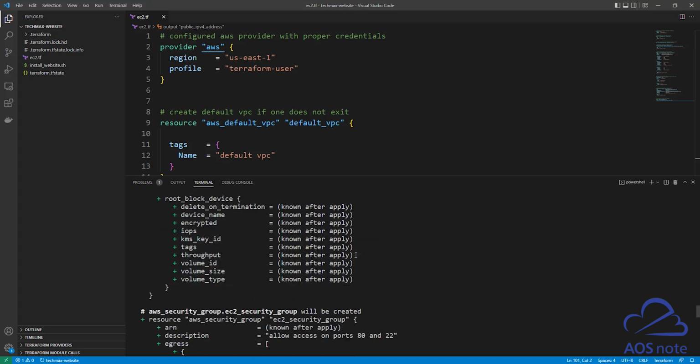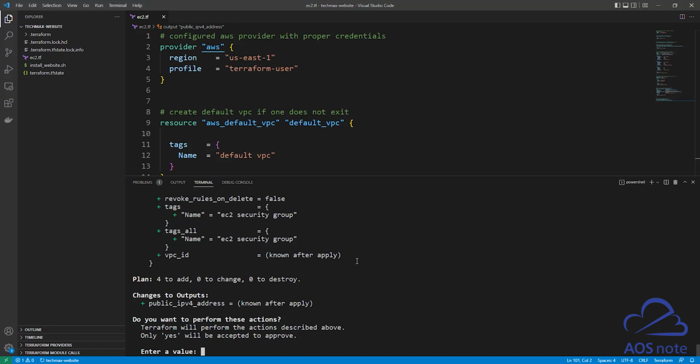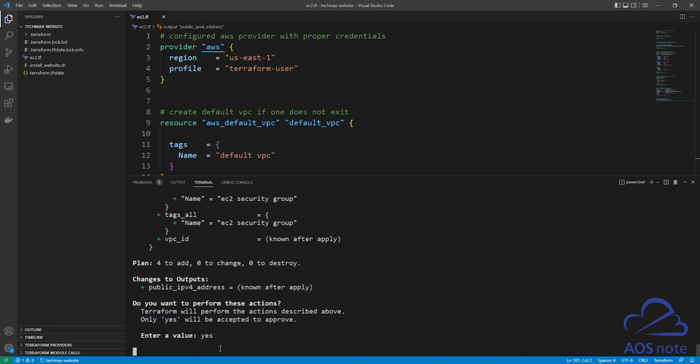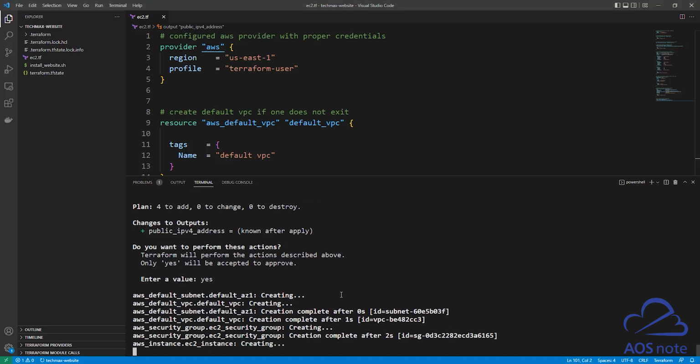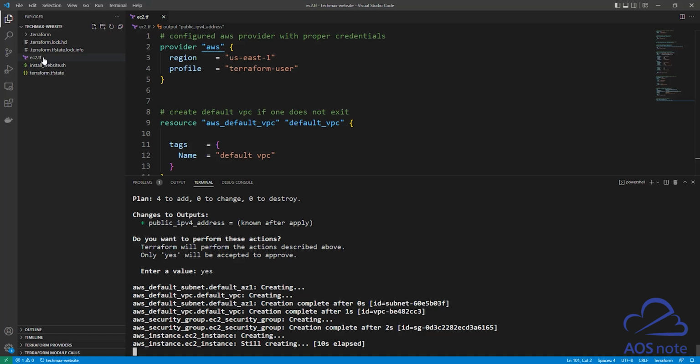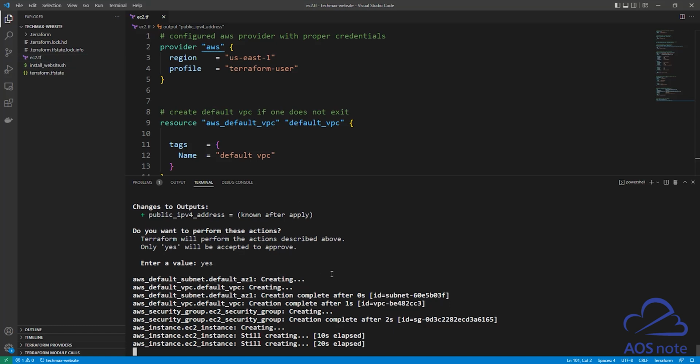So once you have reviewed the plan and you are happy with everything, it is asking you, do you want to perform these actions? Type yes. Once you type yes, press enter. There you go. Terraform is now launching the EC2 instance in my AWS account, and it is going to use the bash script here to install the website. Give it some time to finish creating the resources.